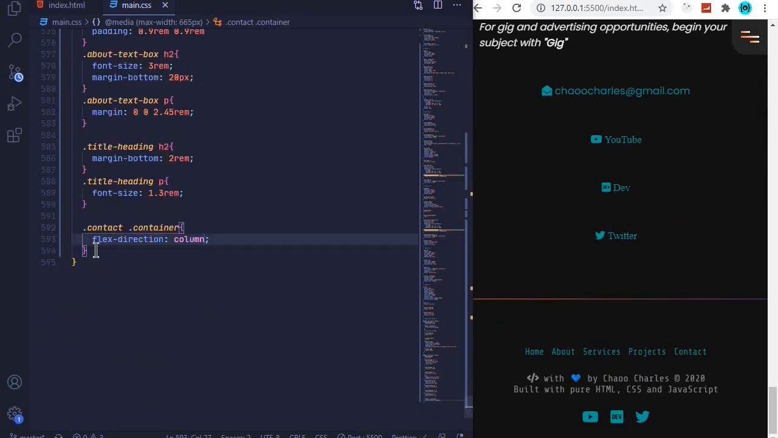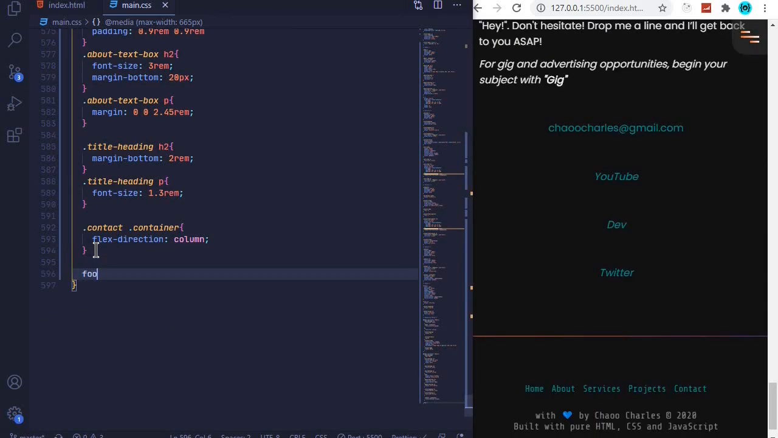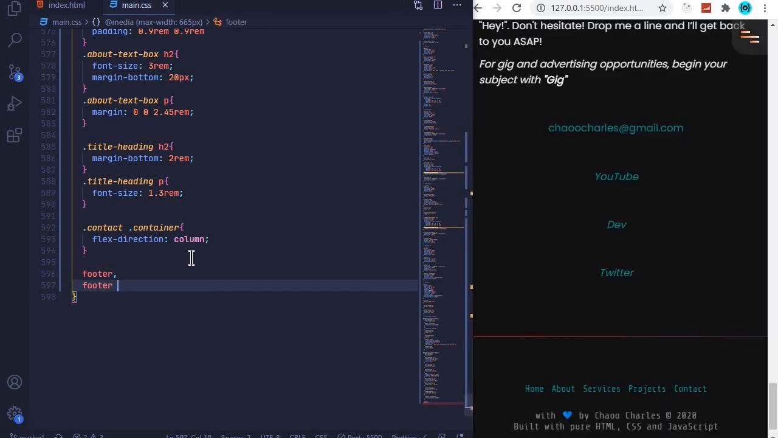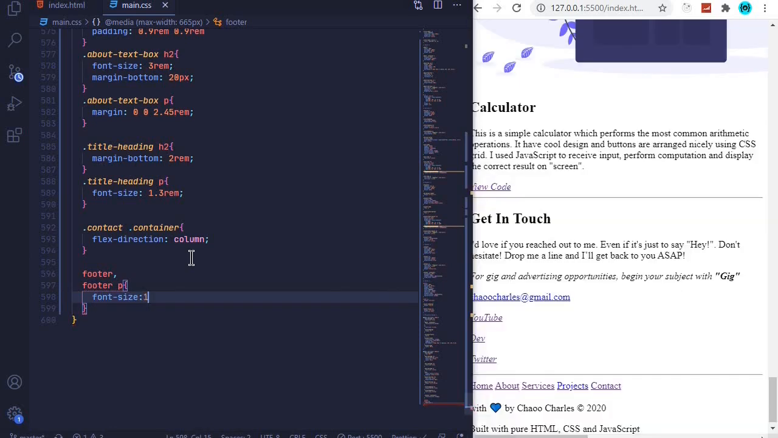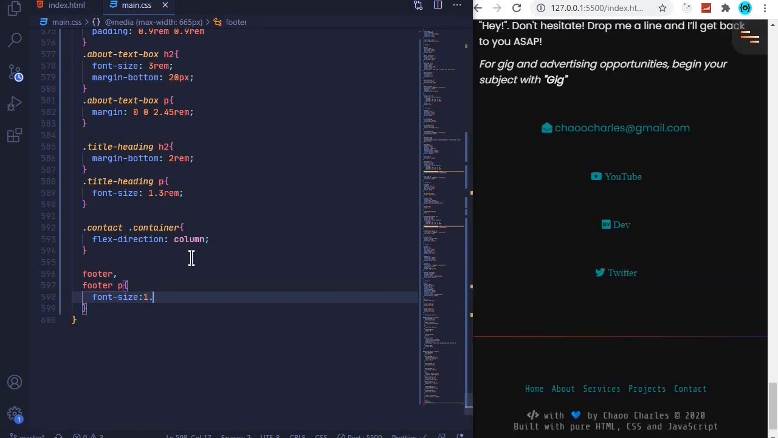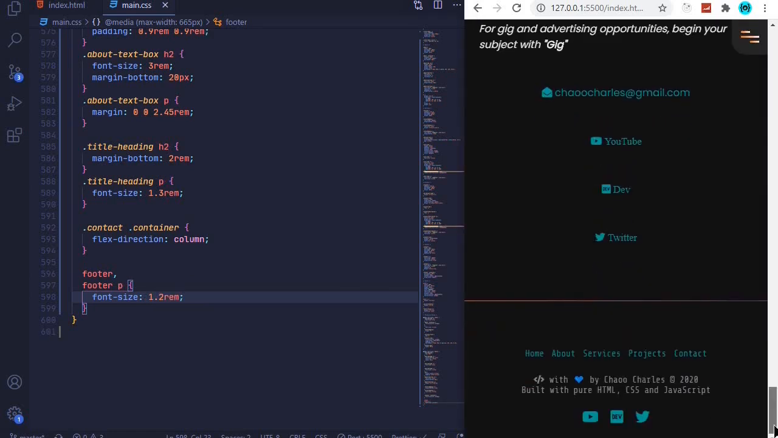Just one more selection. I'll select the footer and also the p tag to be specific. So here footer p, and I'll change the font size to be 1.2rem, and that's it.